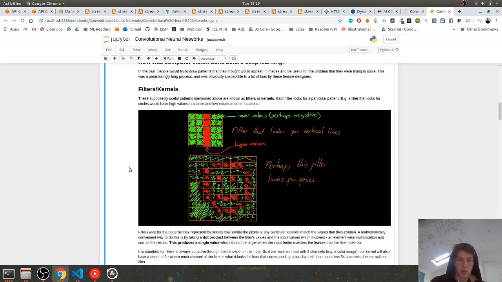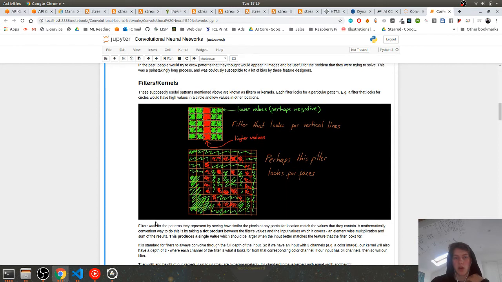So basically, how do we do that? How do we check numerically, is it a good match? Well, we want to see where the high values are aligned with high values. And so a simple way to do that is to take the dot product. That is the element-wise multiplication and sum between this filter and the pixels which are overlaid on an image, and then you should get high values where this feature is present.